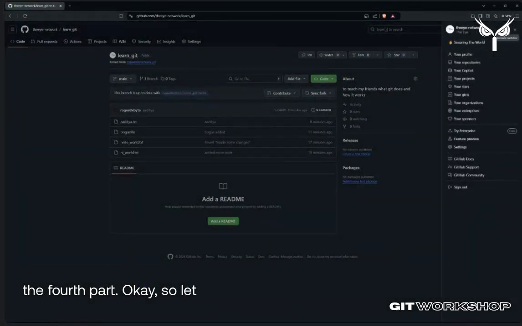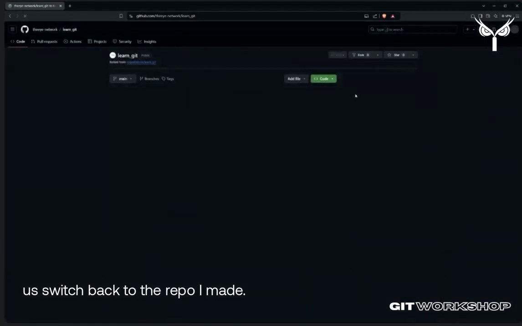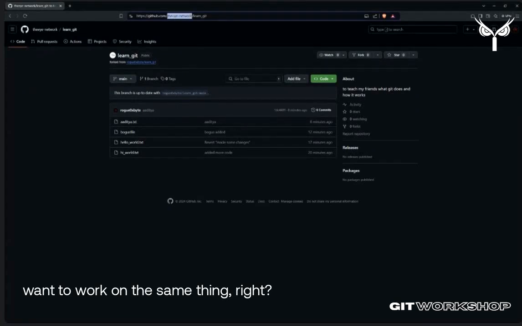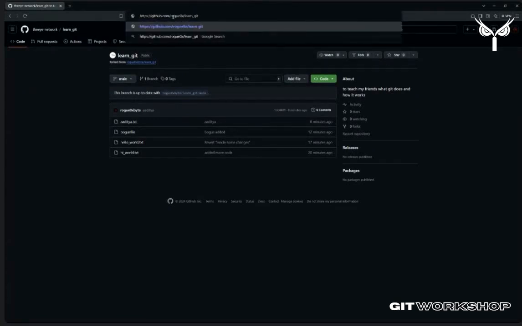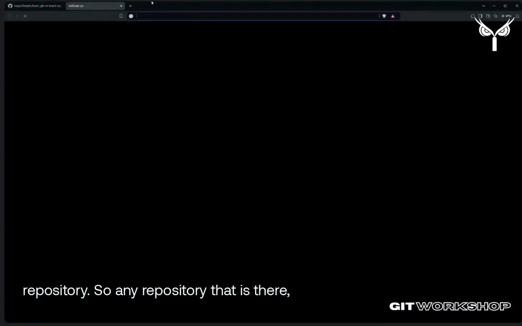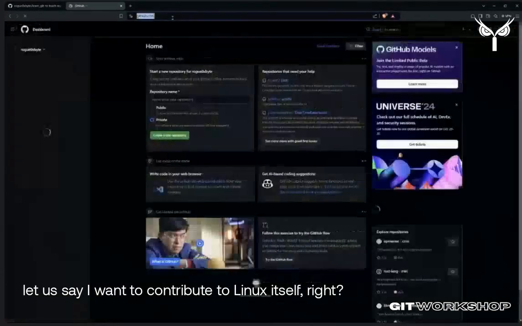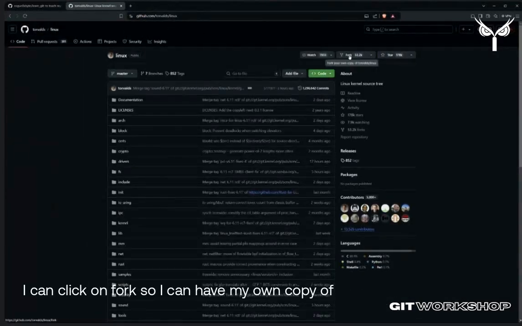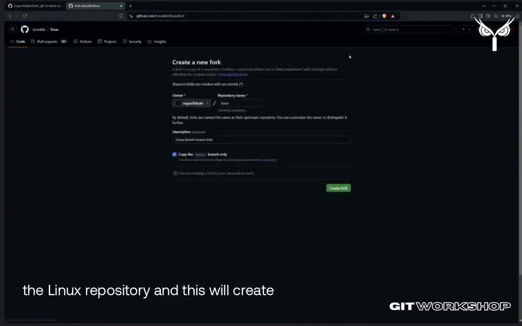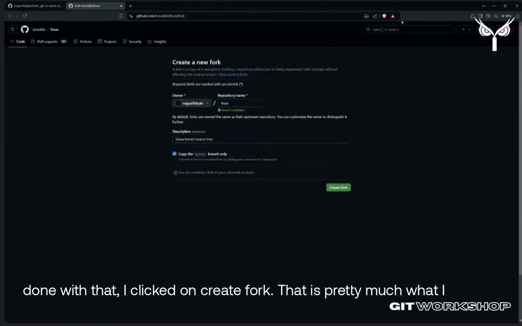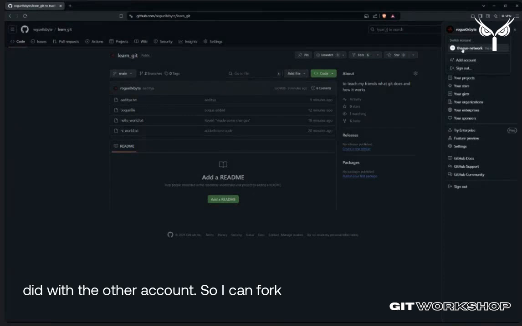So let us switch back to the repo I made. Now, a branch is when multiple people want to work on the same thing, right? But a fork is when you want to contribute to a public repository. So for any repository that is there, let us say I want to contribute to Linux itself, I can click on fork. So I can have my own copy of the Linux repository, and this will create a copy of that repository in my account. Once I'm done with that, I click on create fork. That is pretty much what I did with the other account.